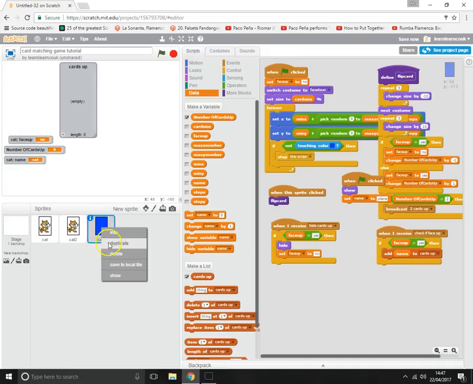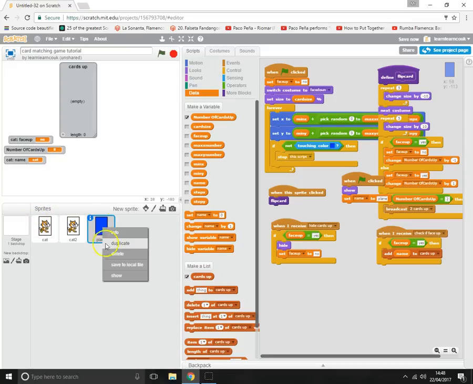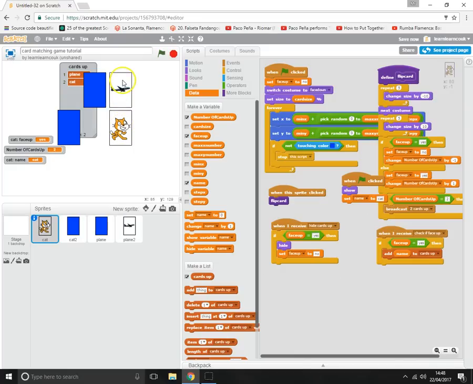Delete that one. Rename that to plane. I'm going to do this a few times. There you go. And then duplicate that. Hopefully now we go cat, plane. There we go. See? And it doesn't change. But we've got a problem now because we've just done that. If you notice here, we've got two cards there, but when it does happen, it doesn't.